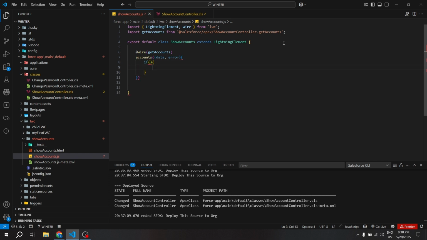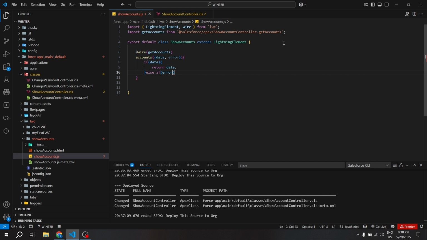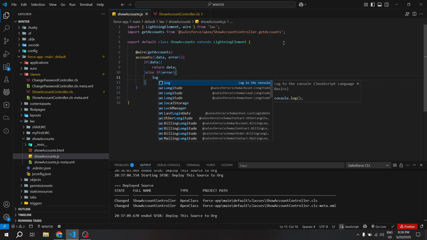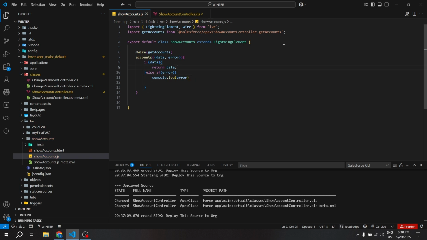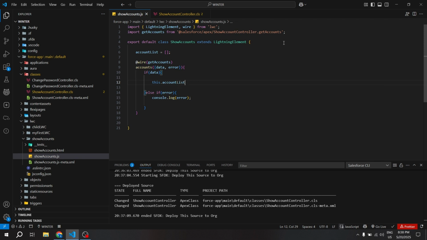Add one condition here: if data, and else if error, then show a log of the error. Instead of this, we store the data in one variable, accountList, and here we set that variable to data. Let's deploy this.